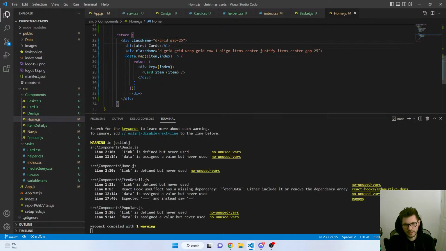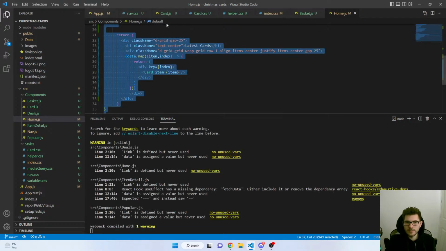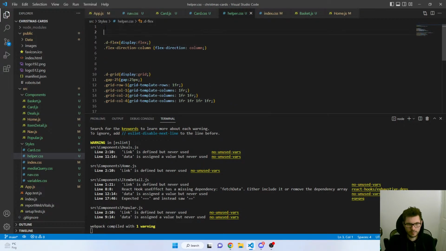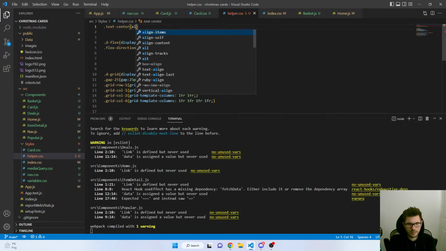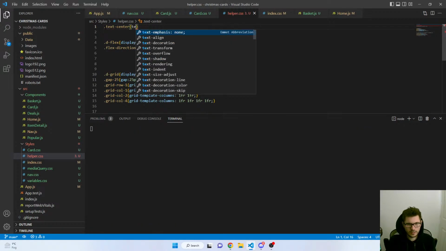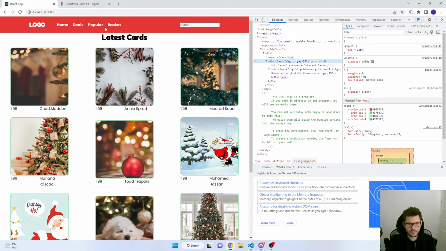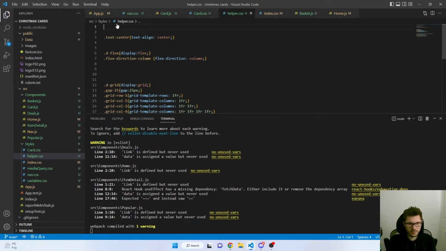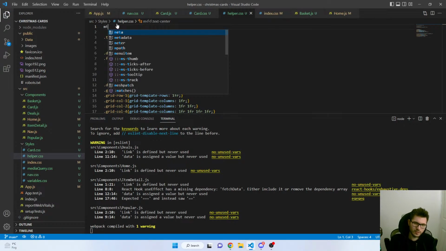And then in here I can do class name, text center, save, and add in a... I don't know why I rewrote it. Text align center. Great. I may as well do the margin. So let's do margin top.